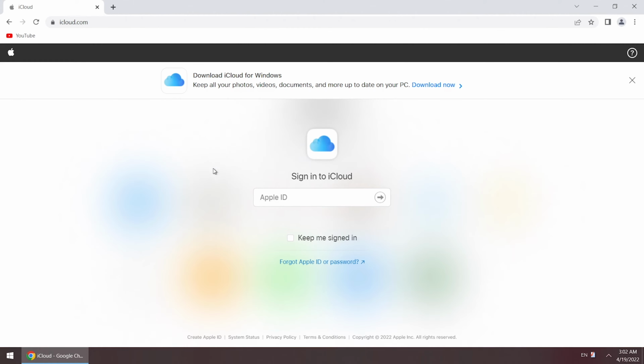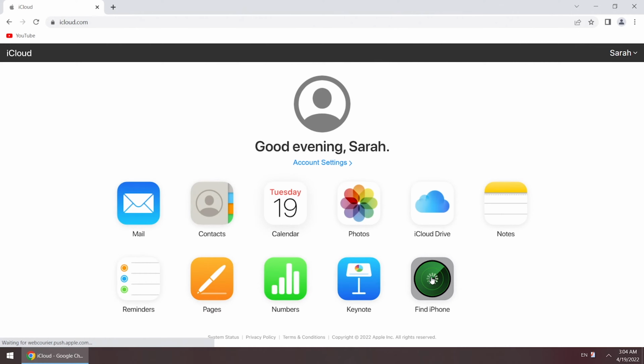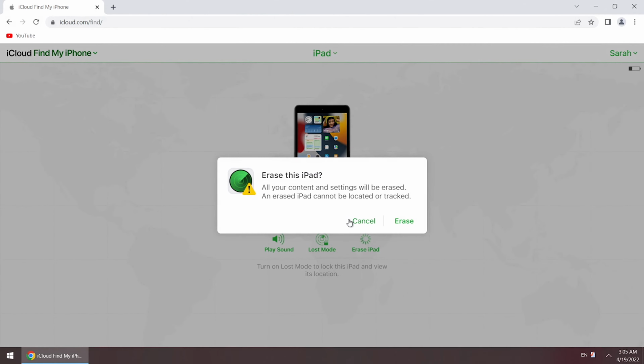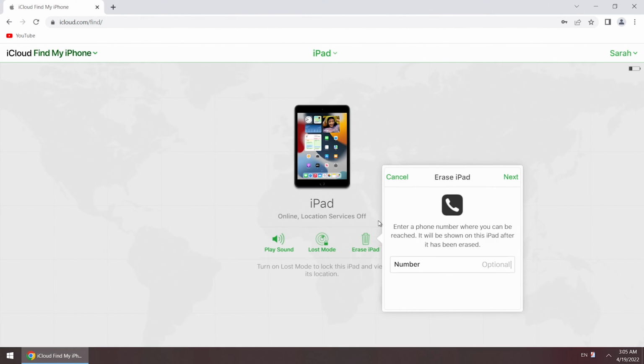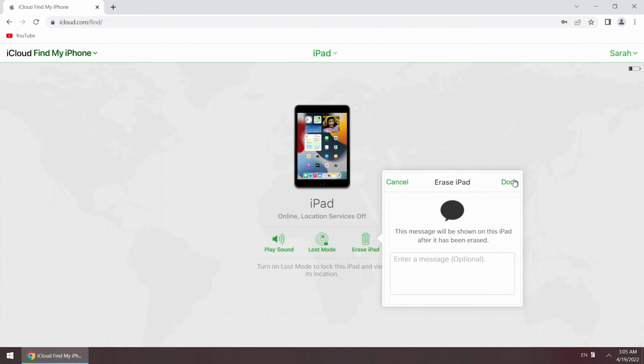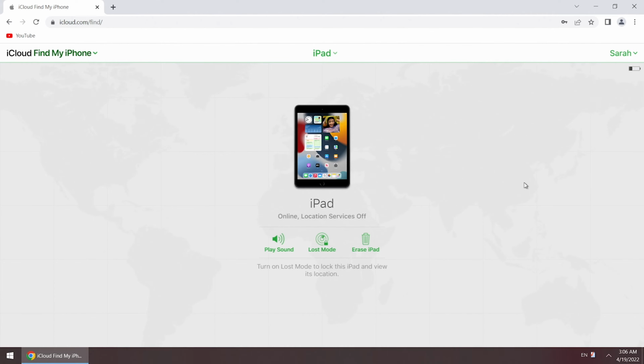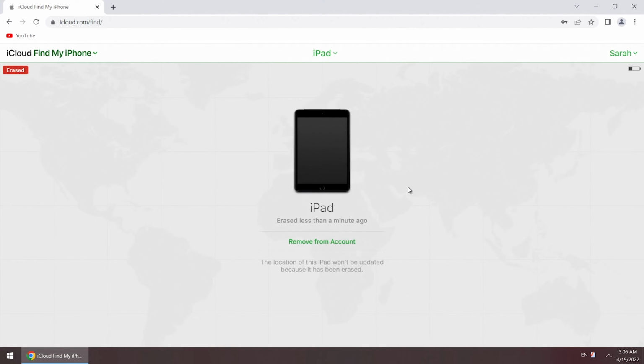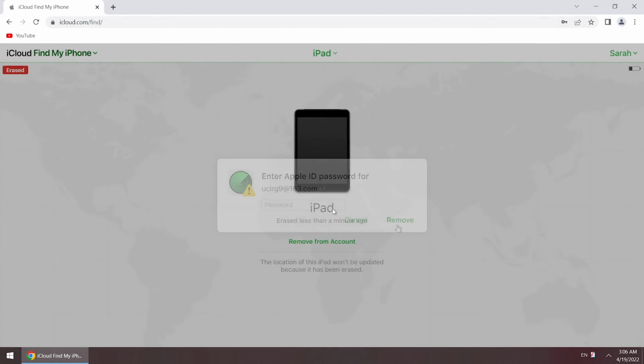If you don't want to wait, you can erase iPad from iCloud. Sign into iCloud with your Apple ID. Click Find iPhone. Select your iPad from All Devices list. Choose Erase iPad. Enter your Apple ID password to confirm. Remember to remove device from account to avoid activation lock. Wait for a while, your iPad will be erased and you can set it up.